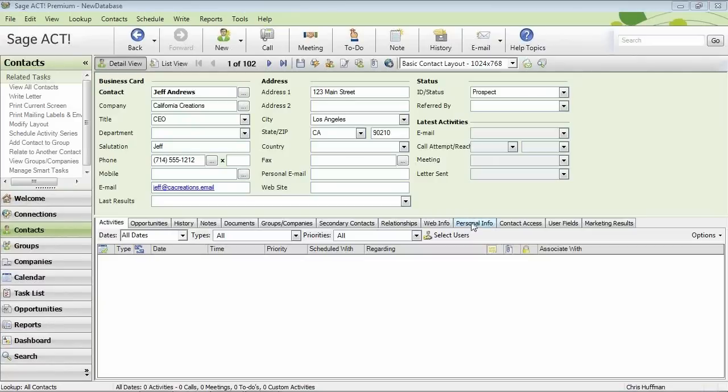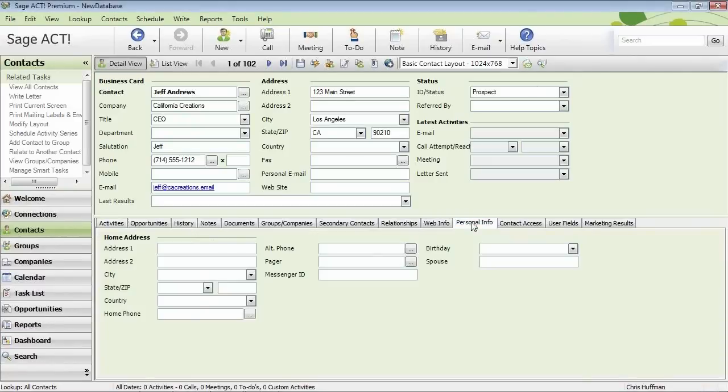Add more information about the contact using tabs located at the bottom of the Contact Detail View. Click a tab to see the types of details you can enter. Sage Act automatically saves the contact record when you move to another record or view.